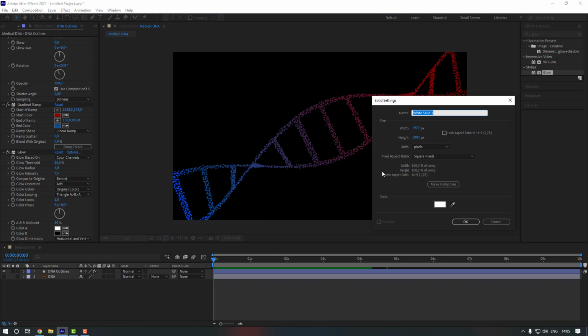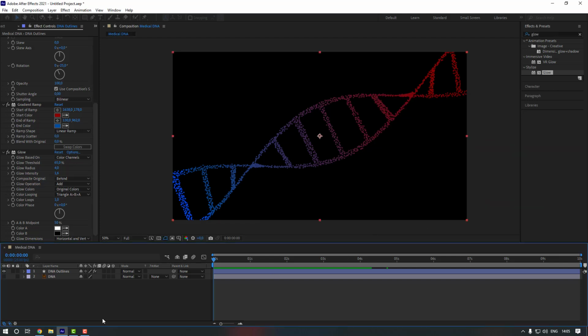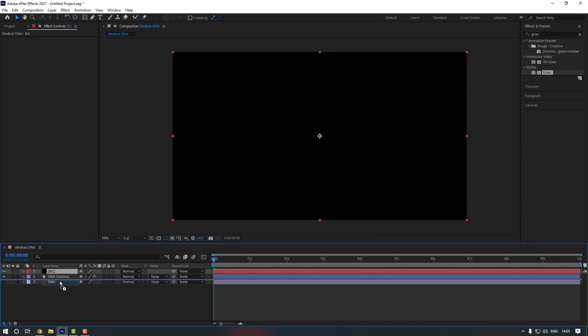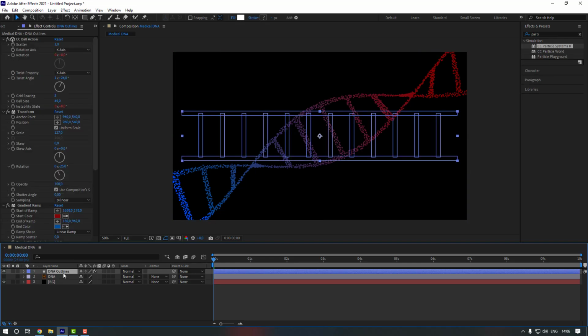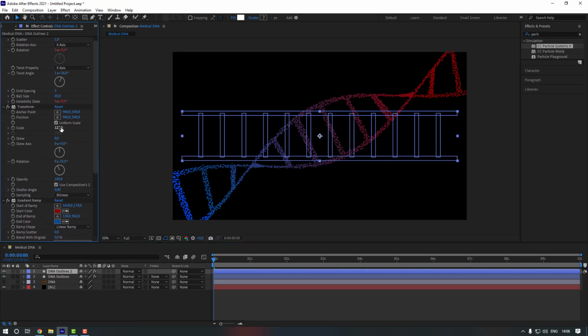It's gonna be our background. Let's name it background and make it black. And click OK. Let's move it to down. Let's select the shape layer and let's Ctrl D and go to here, change the scale and let's move it to the up.